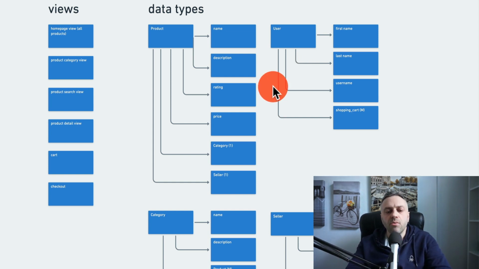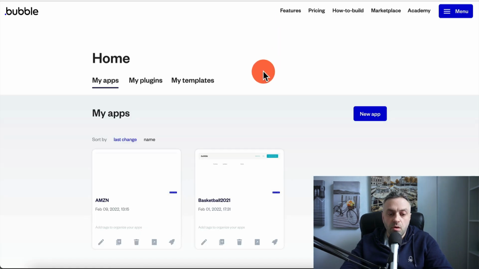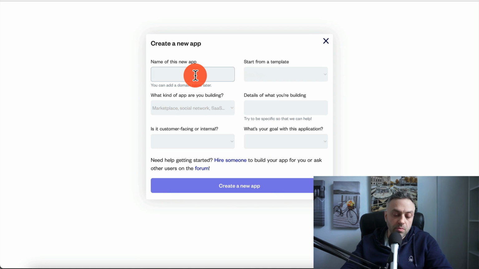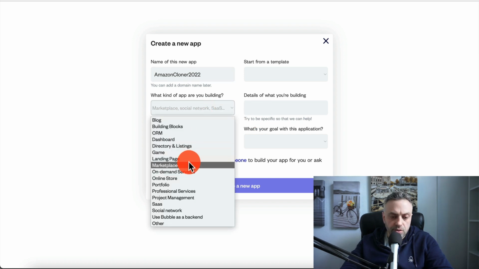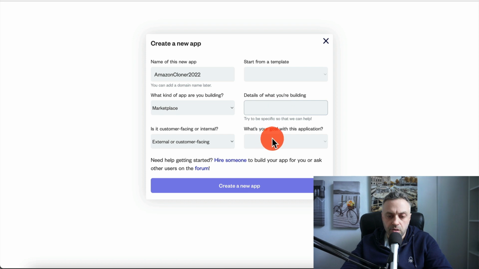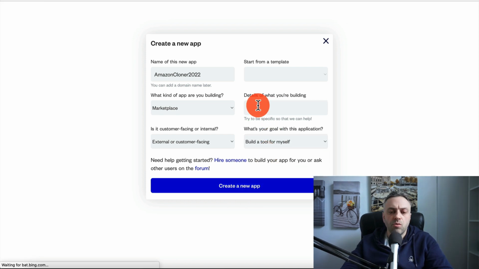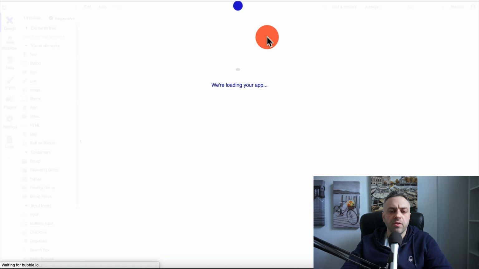All right, so now that we have this kind of basic screen, we have the beginning, we have the design, the next step is to go into Bubble and to start building the app. All right, so I'm going to log into Bubble, and I'm going to hit New App, and I'm going to call this app Amazon Cloner 2022. We're going to say this is an external app. This is a marketplace, details. What is the goal? Build a tool for myself. I'm going to hit Create a New App. All right, so I'm waiting for the wizard to finish.